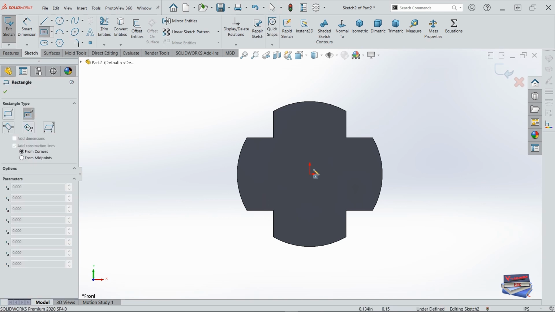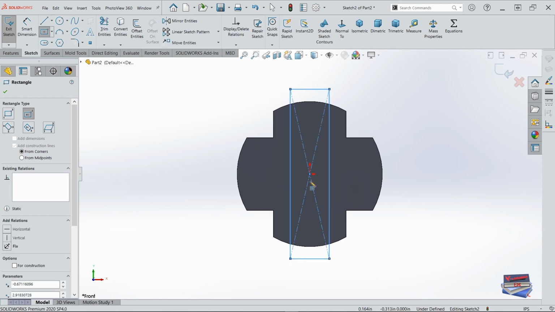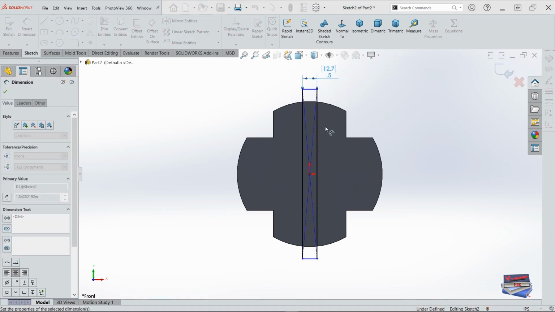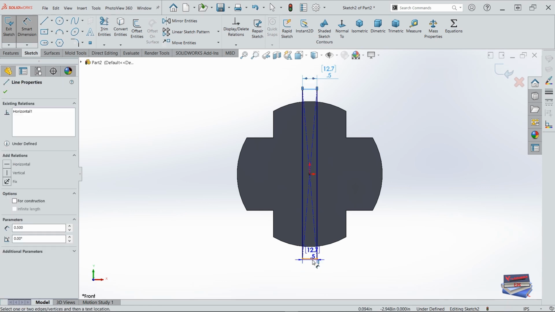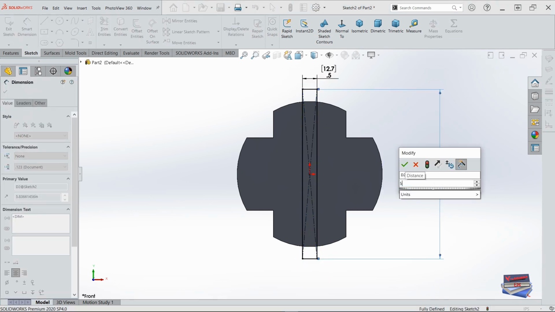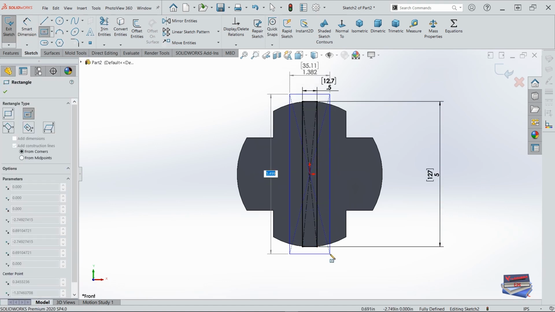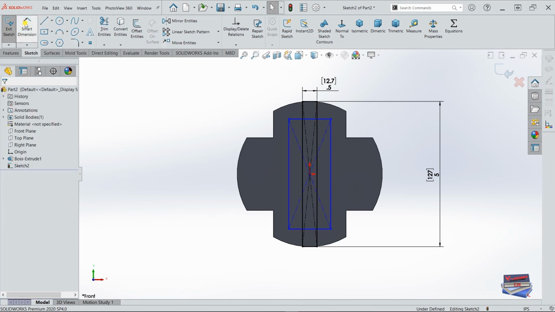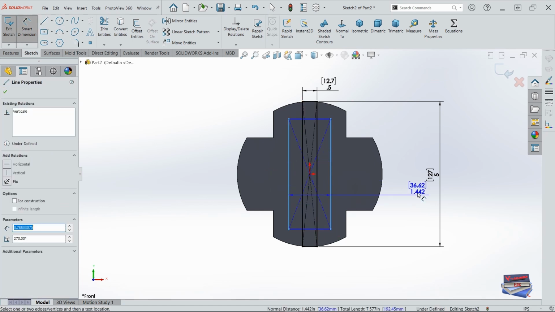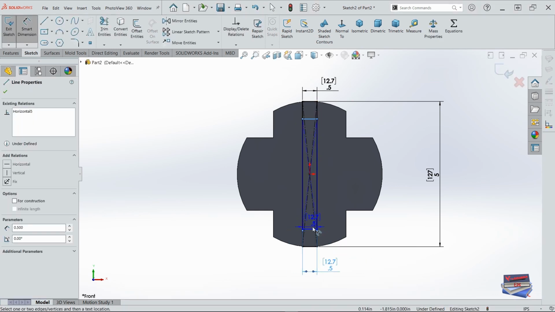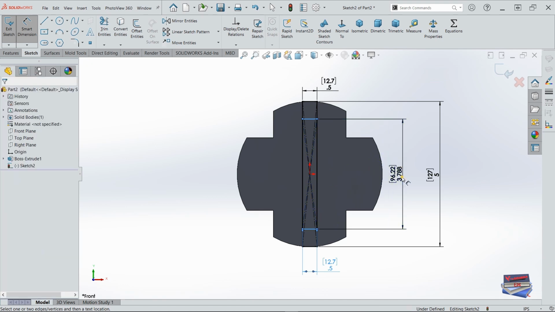Let's go to center rectangle, and we're going to create some rectangles. We're going to create this one. Let's go to Smart Dimension, and let's make this 0.5 by 5 or greater. It's okay. And let us repeat this process and give this some dimension. The width will be the same, 0.5, and the height will be 3 inches.